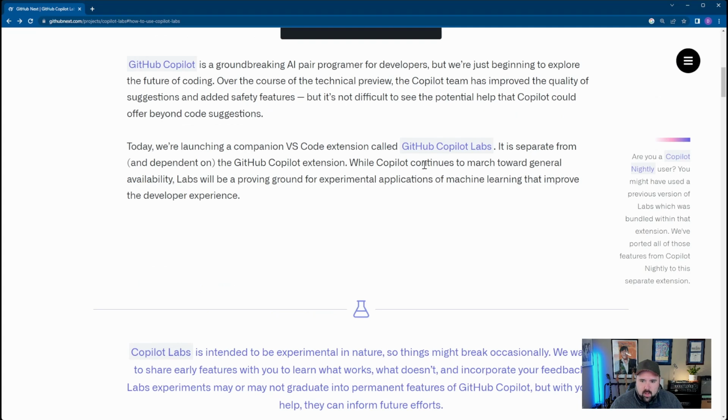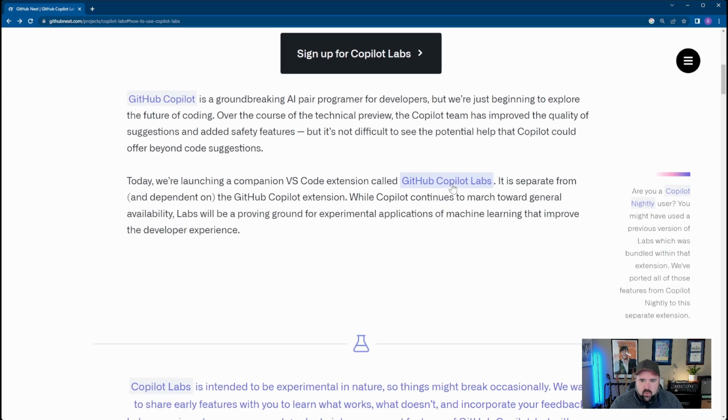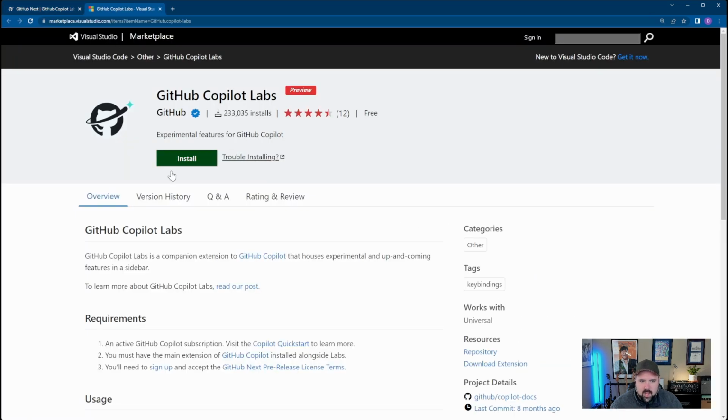To download GitHub Copilot Labs, you need to scroll down until you find a link here. You'll see this sign up for Copilot Labs button, and just below it there is a link to the Visual Studio Marketplace, where you can install Copilot Labs. And again, this is an extension for VS Code.